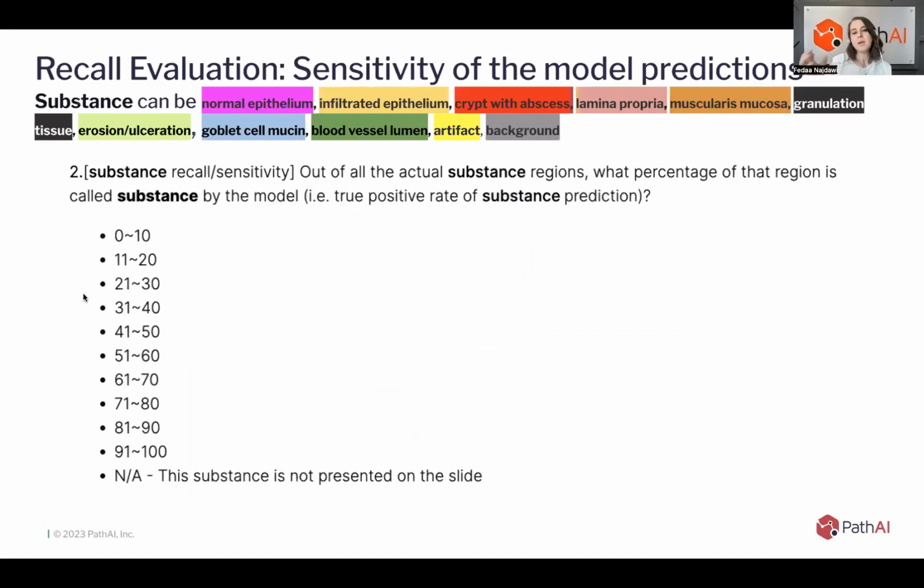Now, as I mentioned, we are giving you options to choose from in terms of the percentage for the model prediction, the sensitivity, as well as the precision. These will be the ranges that are listed here. So for recall, we want you to look at the actual true positive rate of a substance prediction. And if the substance is not present on the slide, then you can choose NA. Here I'm not talking about the model prediction, but rather the actual tissue region. If it's not present on the slide, then the recall should be NA.